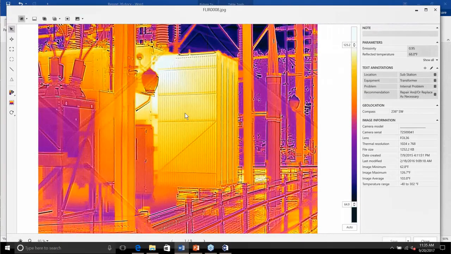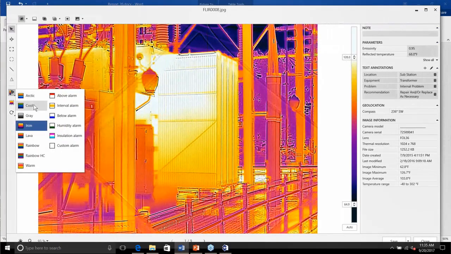And by design, this looks a lot like FLIR Tools. You have all your measurement functions on the left, your parameters and your text over here on the right. So it's very, very similar. And of course, we have full control over the palette and so on.